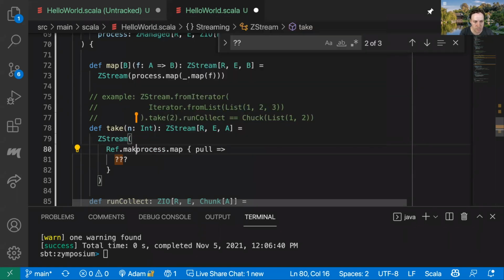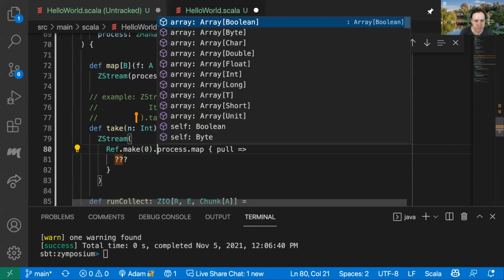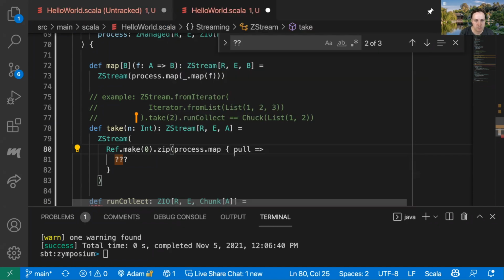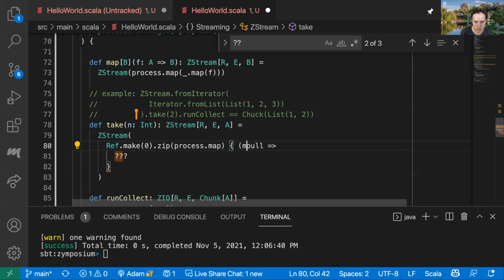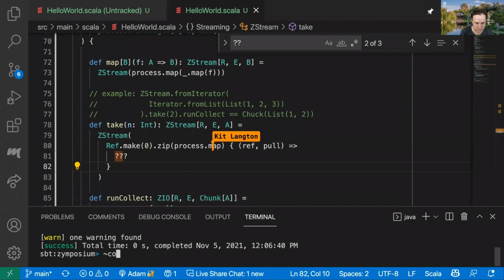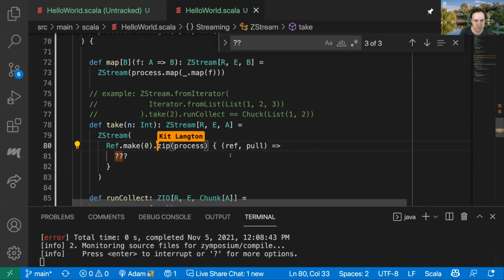So here I could say ref.make, and maybe this will just be 0 initially. And then I can zip it with that. And so then I'll get two things. I'll get this ref, and I'll get a pull. Let me get my compilation going again. Do you want the map there? No, we don't want that. No, sorry. I want the map after it.